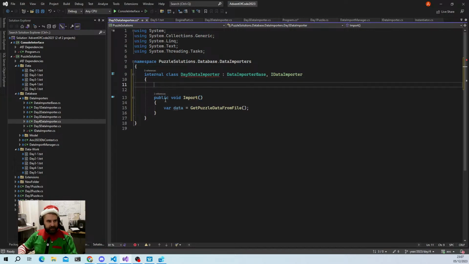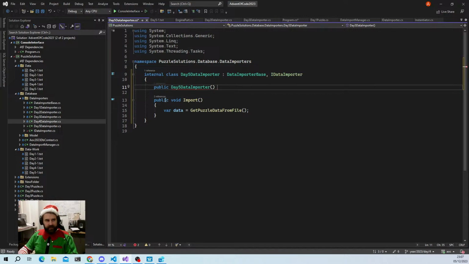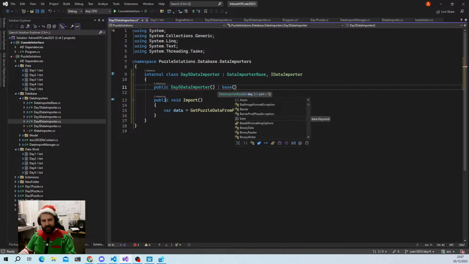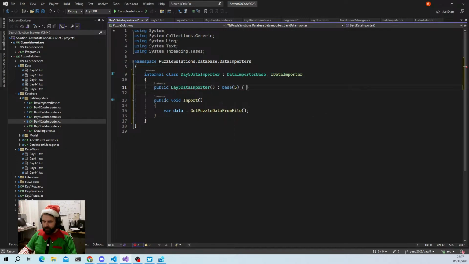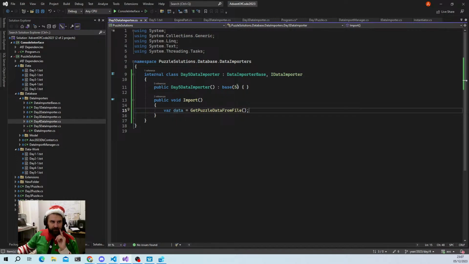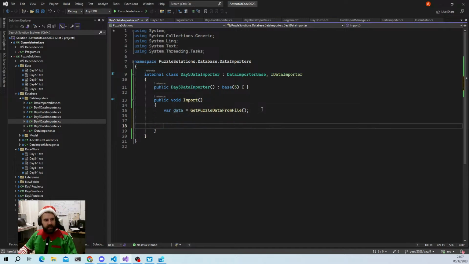Well, we need to instantiate our base class, so we're going to say public day 5 data importer, and then we're going to say colon base, and we're going to pass in the day, which is 5, and then we'll do some brackets just to make it happy. Don't think we actually want to do anything other than that. Okay, so we got our data. It knows what day it is, what file to get because we pass in the 5. That's fine. So now we want to think about how we're actually going to go and parse that data.